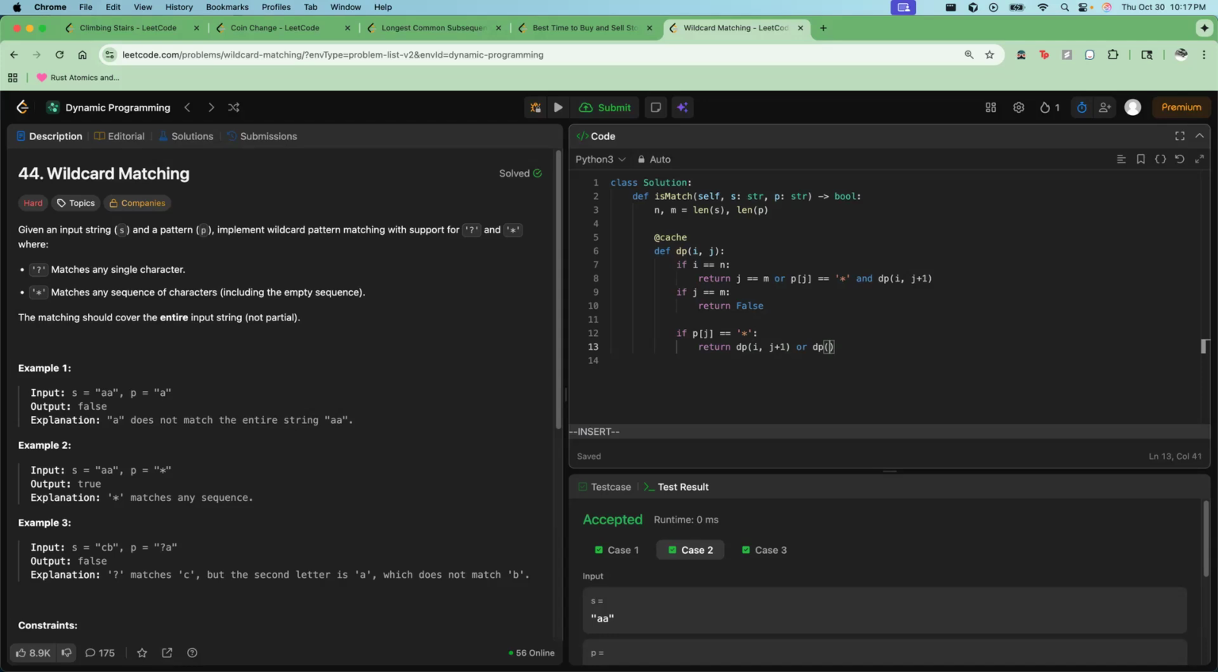Additionally, we could do dp of i plus 1, j, which means that the star matched the current character. So we move on to the next character, but we still have the star. For example, in this case here, the star would match the A, and we would move on to the second A and keep the same index in P. So that's what the star allows us to do. Either we skip the current index in S, or we skip the star. Sorry, I think I got it backwards, but it's fine. We can do either of those things.